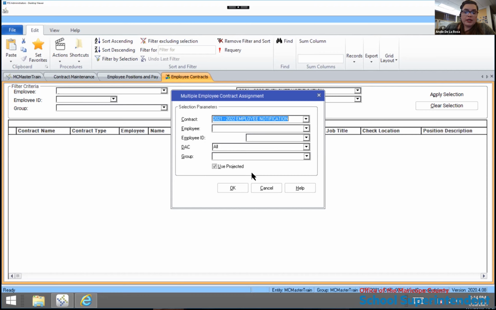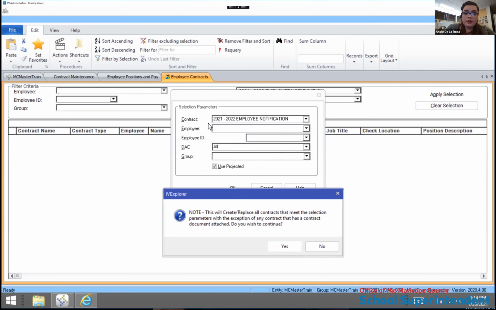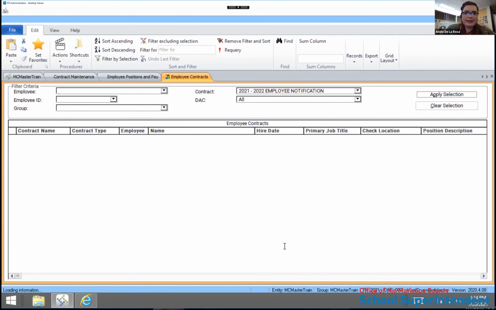Once you have your contracts created in contract maintenance and you assign your contracts to your employees in positions and pay, payroll should have projected amounts already in positions and pay, or you may be a small district and you're the one that does everything, payroll and HR. But you want to use projected. I'm going to click OK. Read your notes, your messages. It's just telling you you're going to create, replace all that meet your search criteria, your selection. I'm going to say yes. Click yes.